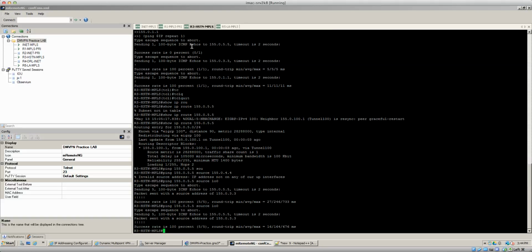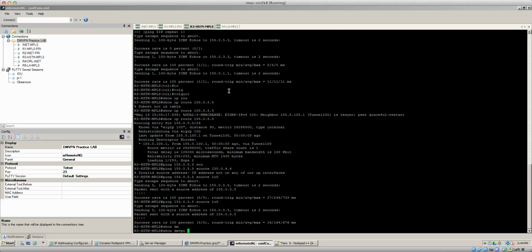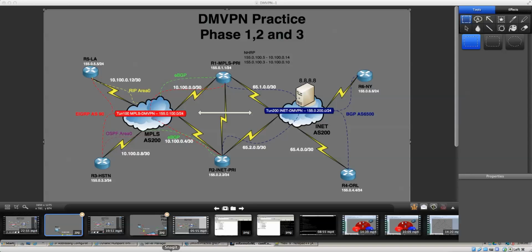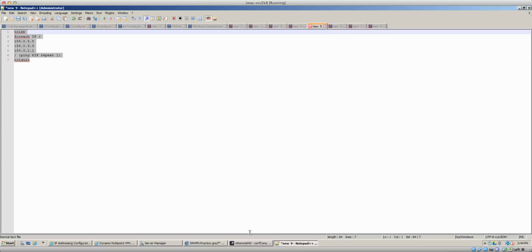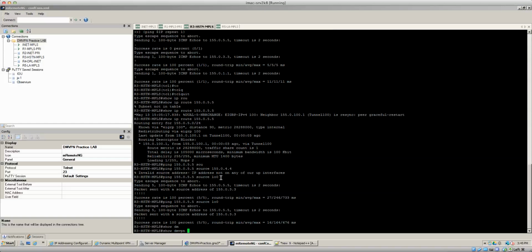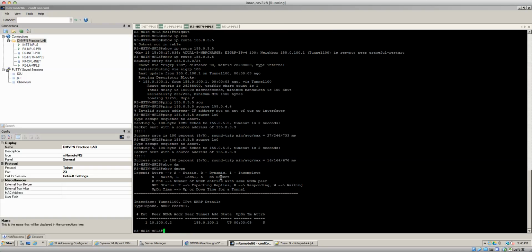So now, remember how I said the problem with phase 1 is that the traffic will always have to traverse the hub in order to get to the other spoke. We can verify that. We can do a show dmvpn. You can see we only still know the static entry for the next hop server.